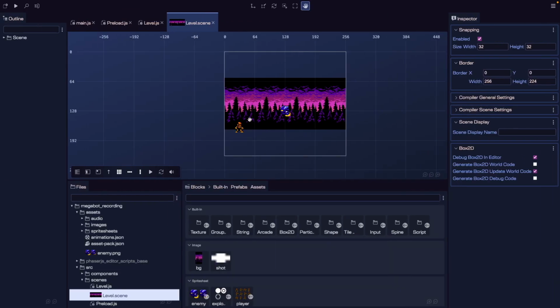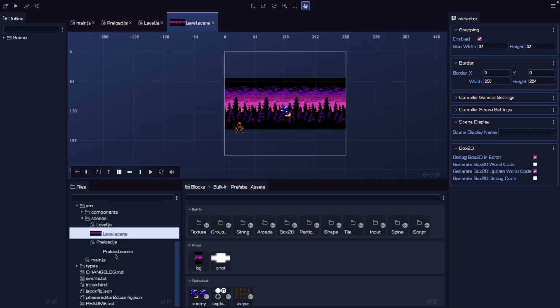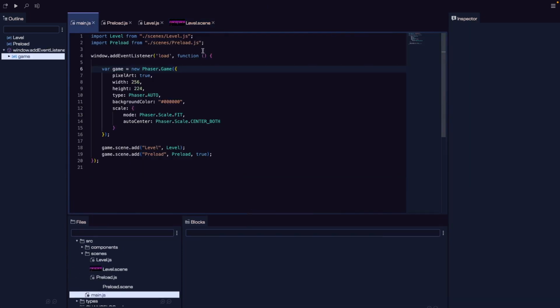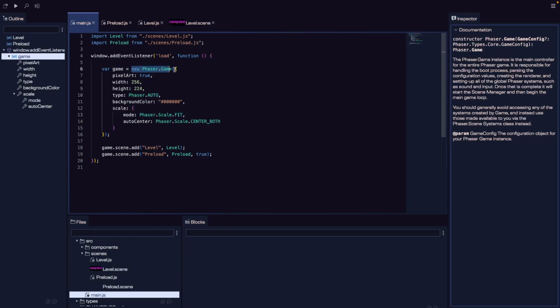So in Phaser Editor, your game configuration is typically created in a file like main.js or game.js. As an example, in the vanilla JavaScript template, we have this main.js file here. Inside this file, we're creating a new instance of the Phaser.Game class, and when we create our instance, we're providing our game configuration.